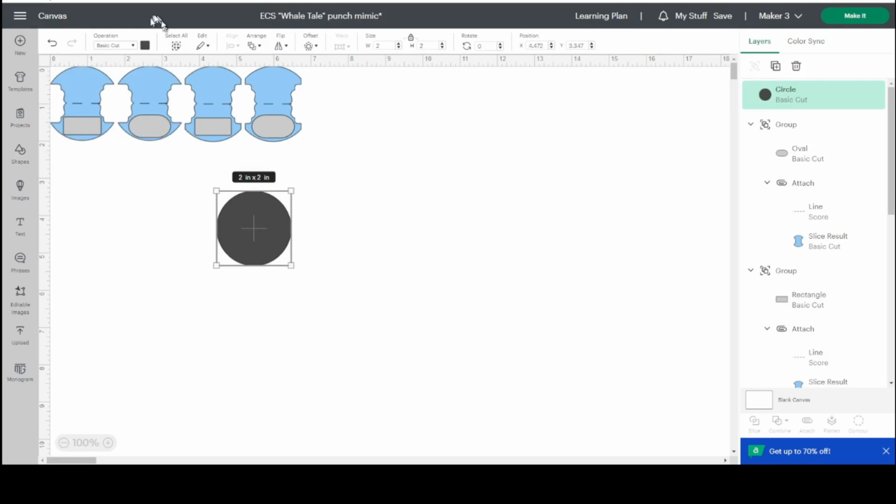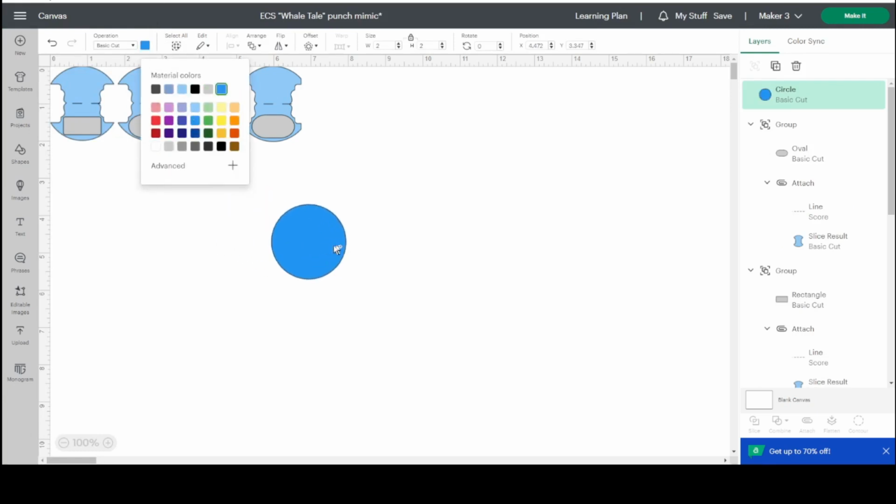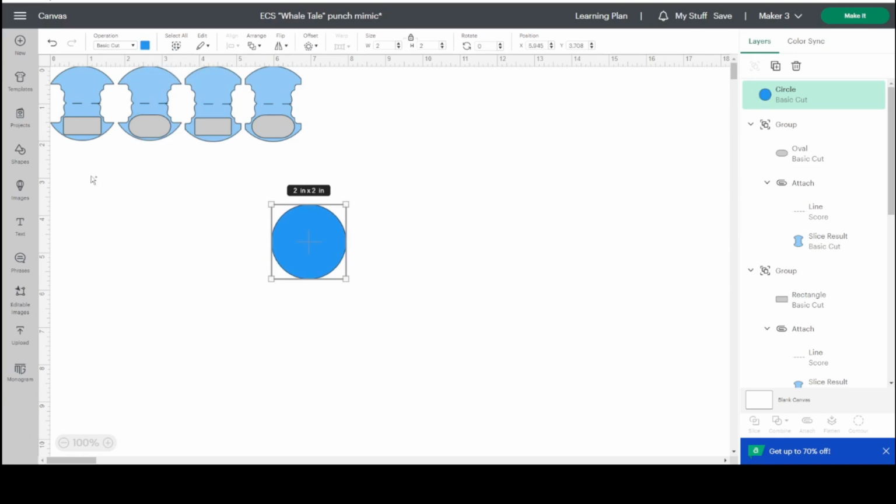And I always want to change the color because I just don't like that gray. You've heard me say it 1,000 times probably. Well, maybe not. Nobody listens to me that much. But we're going to start with a circle.